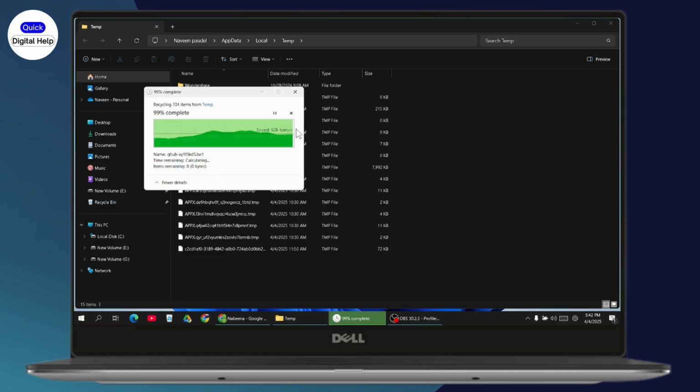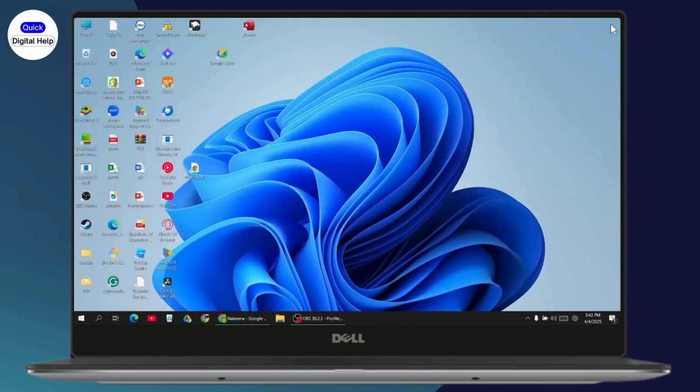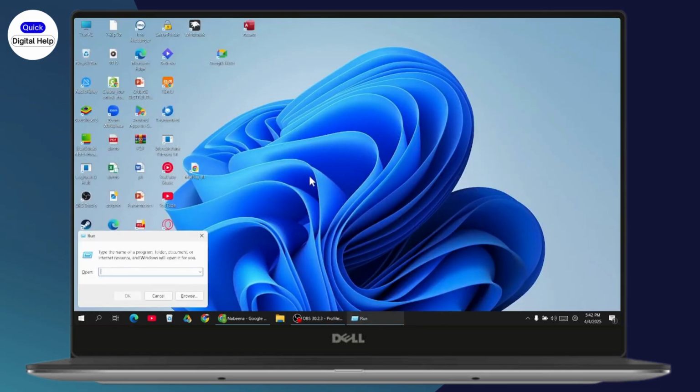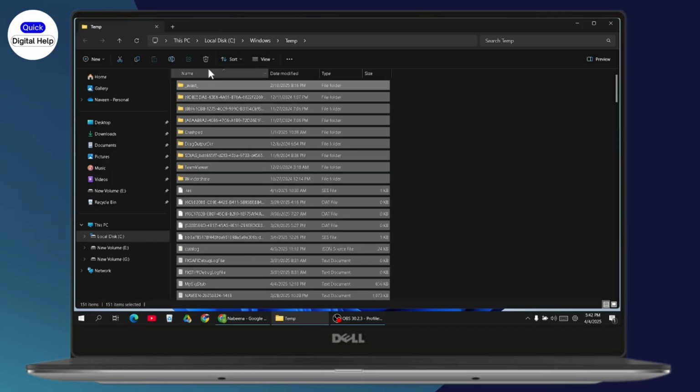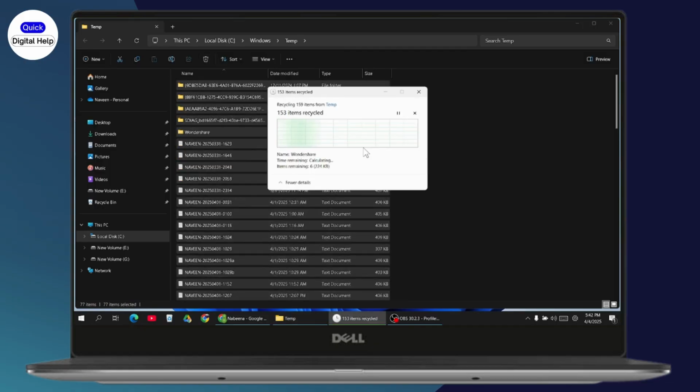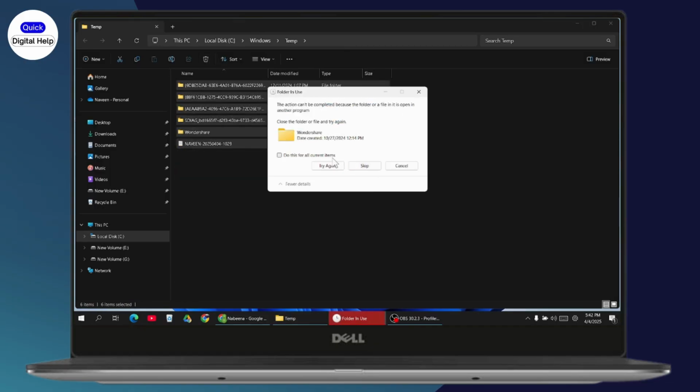And once you've done this, you need to go back and again go to your run command, press Windows and R keys together, and type temp. Under temp you will have all of these folders. You need to press Ctrl A and then delete on your keyboard, and after that it will delete all of your temporary files. Click on do this for all current items and then skip.